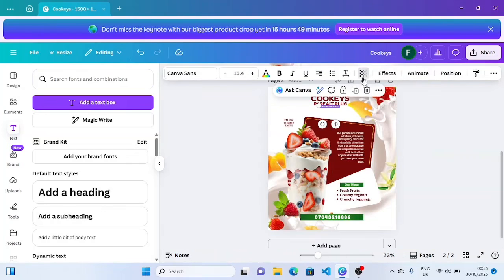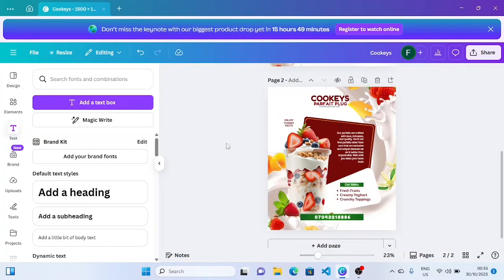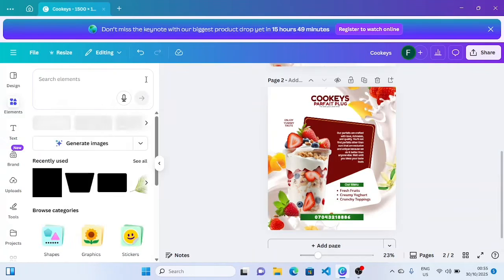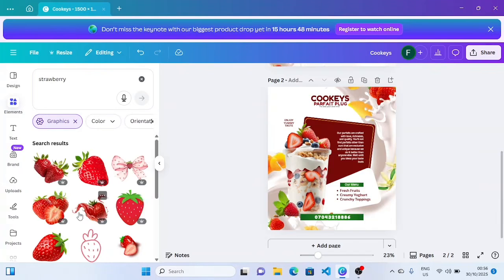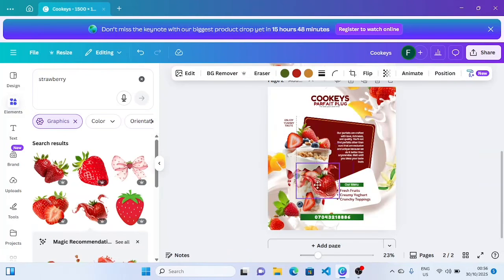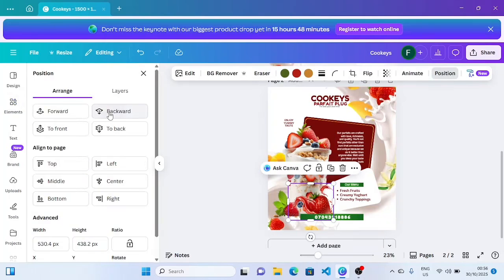So for this we make it transparent. We give it a transparency of 90, and let's add some finishing touches to our design. So next thing is to go over to elements, we search for strawberry, and we go with this one. We bring it here, reduce the size, and we send it backward. Okay, so this is good.